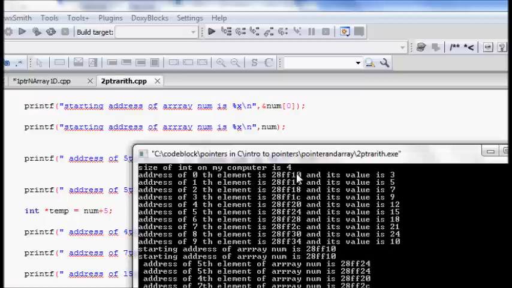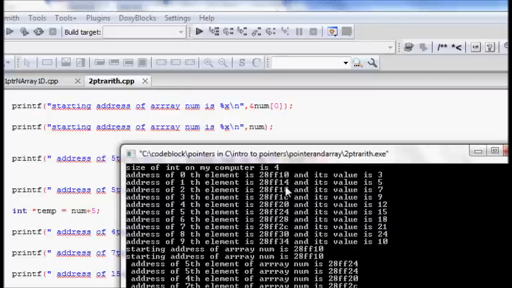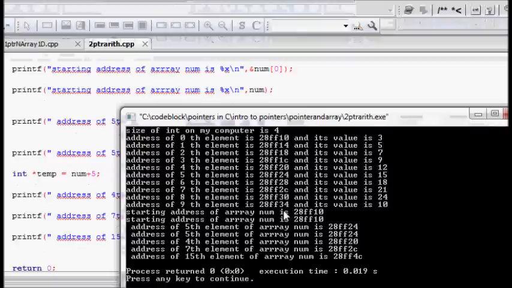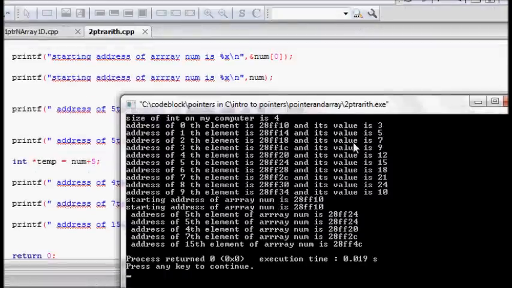The size of int on my computer is 4. Let's look at the last digits of the address of the 0th element. The first one is 10 and its value is 3. Then the next location shifts to 14, so 4 memory locations are used for storing my int. Then F18 is the third one, then F1C, since adding 4 to 8 in hexadecimal gives C. Then 20, 24, 28, 2C, 30, 34. So there is an increment of 4 for each element. This confirms that even if a value requires more than one memory location, the pointer gives the starting memory location where the number is stored.